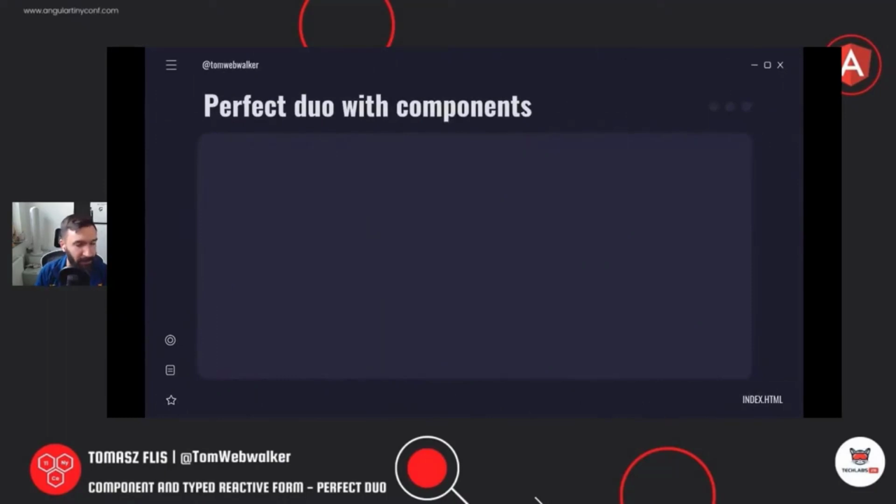And by that perfect duo with components, what I actually mean is that whenever I'm working on a component which has a form, I'm trying to achieve the situation that my component is only responsible for that form. So for example, in that situation, as you can see, I added a dedicated file with the form definition. I will show you in a second. But that form is used only in that component, the app component in this situation, and that component is responsible only for that form, nothing more.